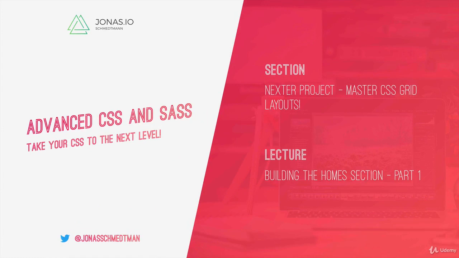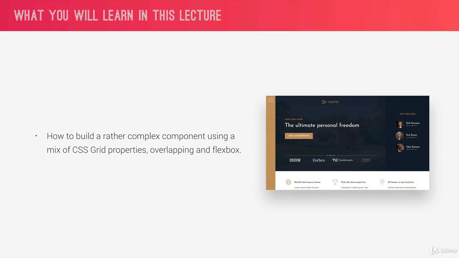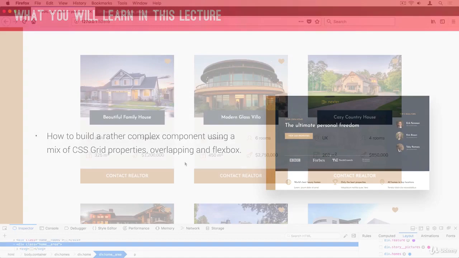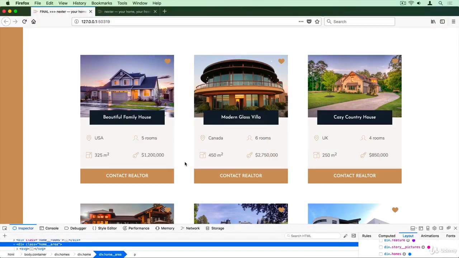And so in this lecture and the next one, we will build a section which contains the available homes on the website. And I'm actually really excited for this one because now you're going to learn how to build a rather complex component using a mix of CSS grid properties, overlapping, and flexbox. And so basically what we're going to do in this section is to lay out these cards here, okay? So each of these homes gets its own card.